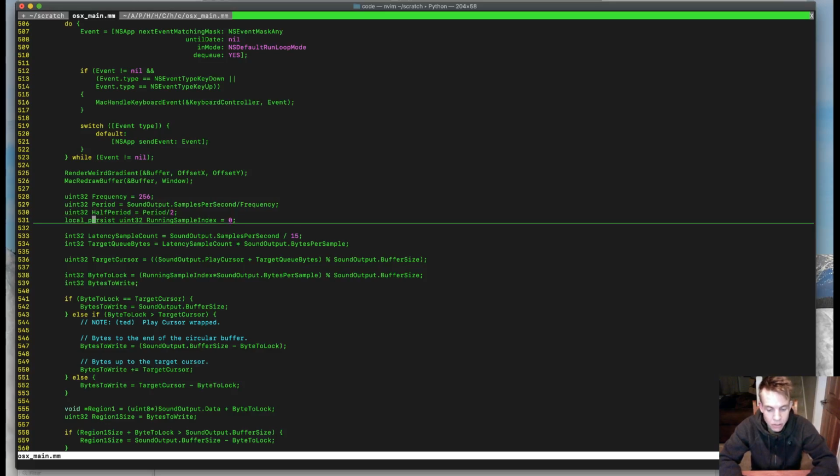This local persist keeps the running sample index operating just as it was earlier with our Core Audio inside of our render callback. So that is going to start at 0 and just keep incrementing up and up as this main run loop gets called. And now what we're going to do.